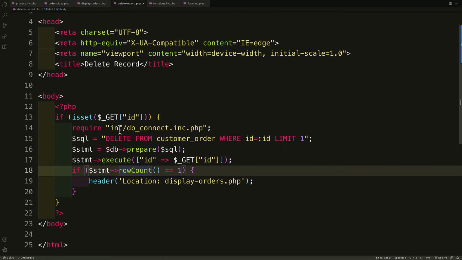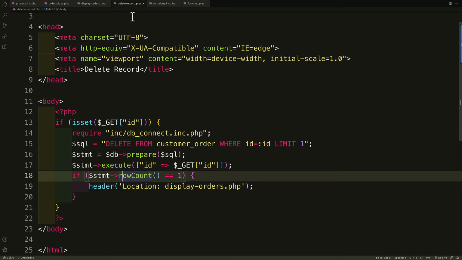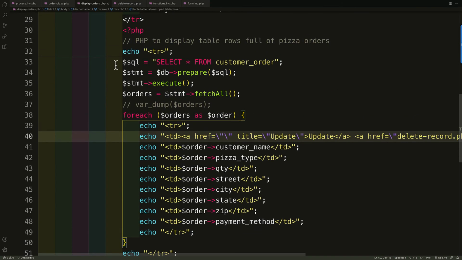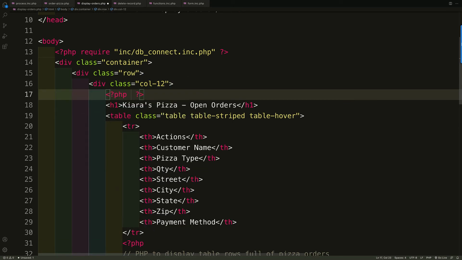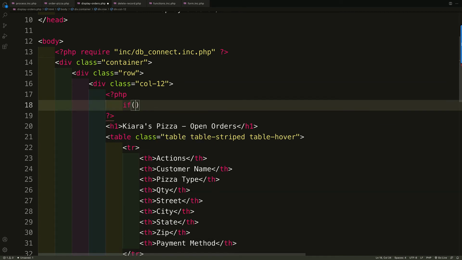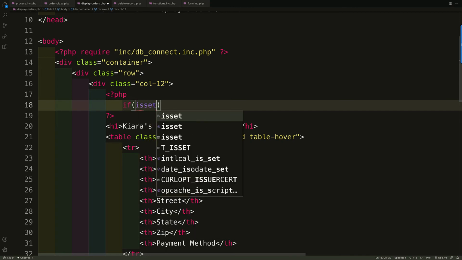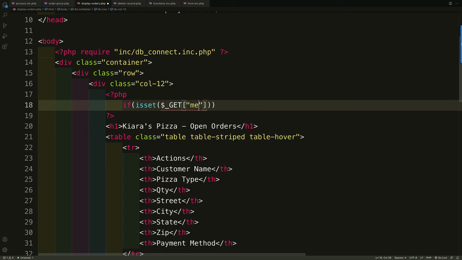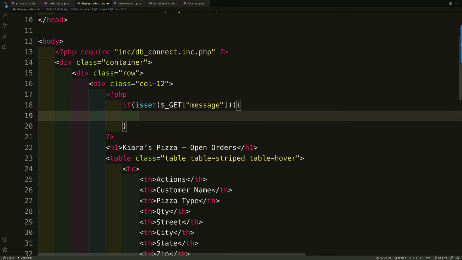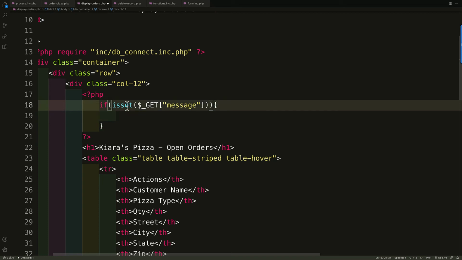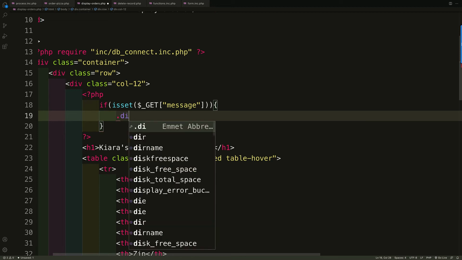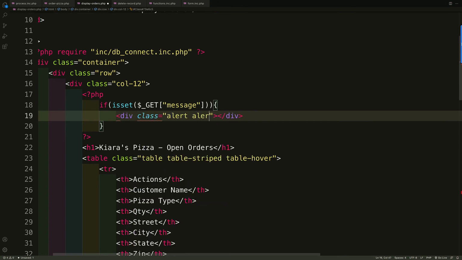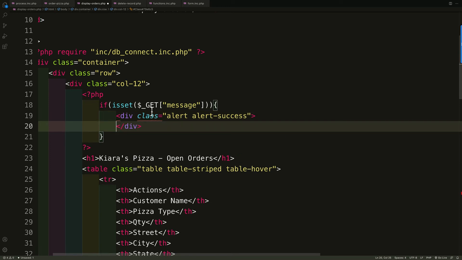So what I could do, right, is on the main display orders page, this page right here, I can put something at the top here, and I can put some PHP code. What I can do is say, if there is something in the URL, if isset $_GET message, if there's something in the URL that has the key message, then I just want to create a division. Actually, we're going to do a Bootstrap alert. We're going to say alert-success, and in here, class equals alert success. What did I mess up?